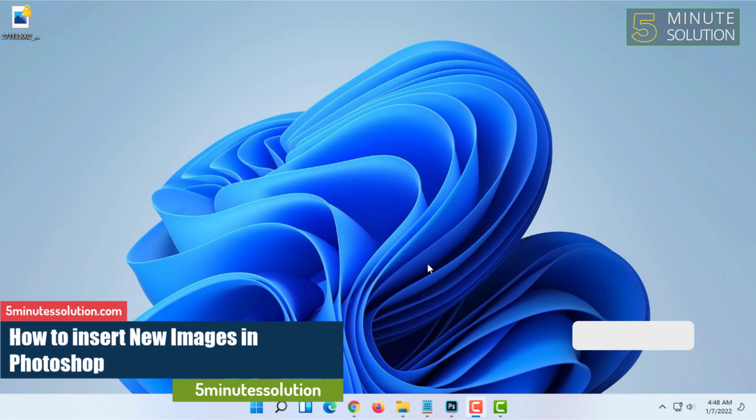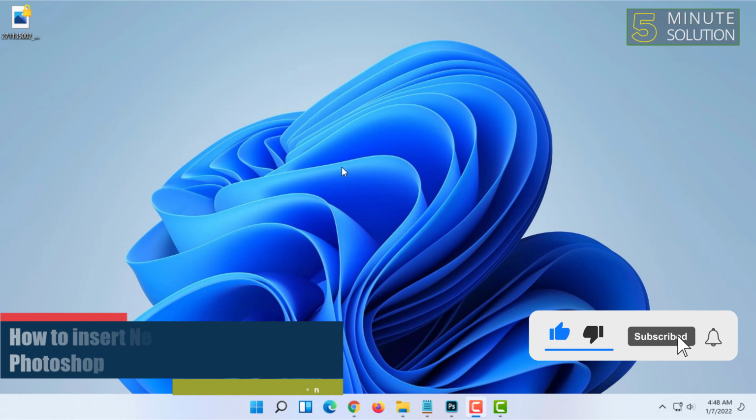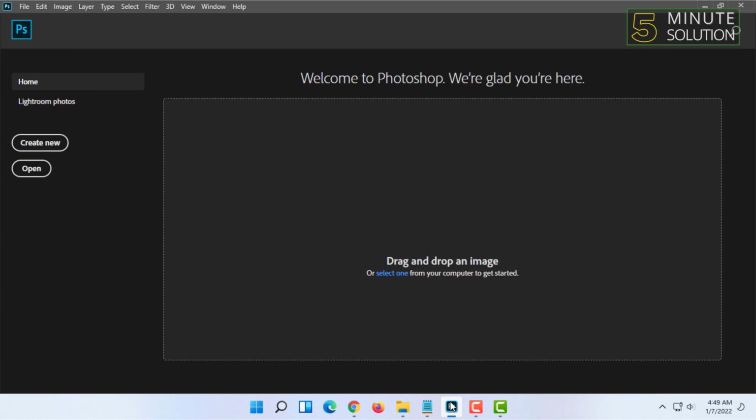In this video I'm going to show you guys how you can open a new image on Photoshop. So for that you have to open Photoshop, and when you open Photoshop you will find the open option here, or you can find the drag and drop image option, or select one from your computer option.